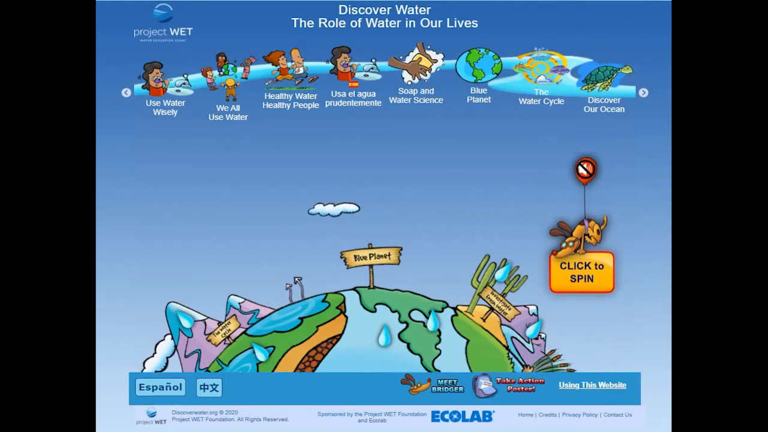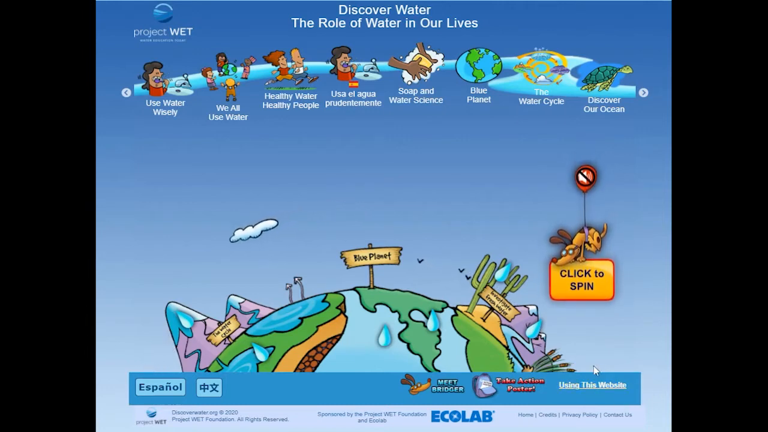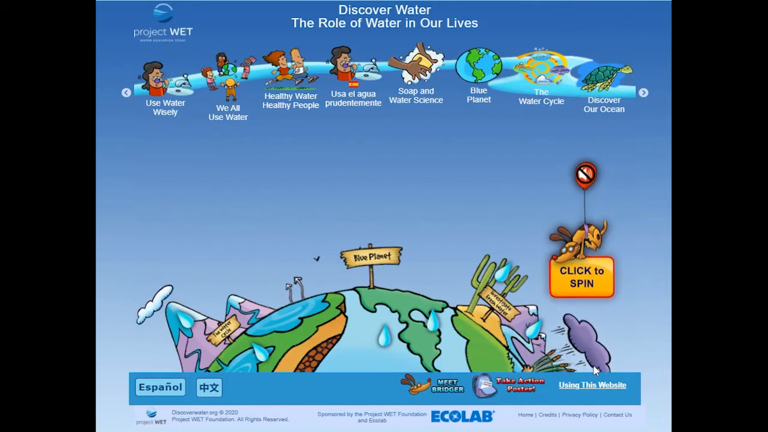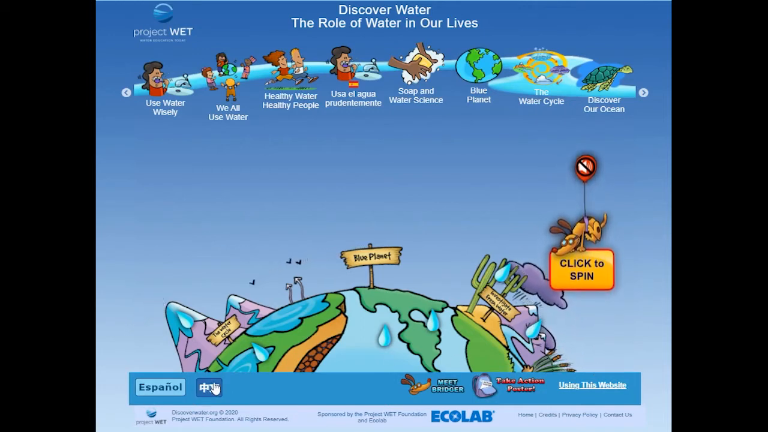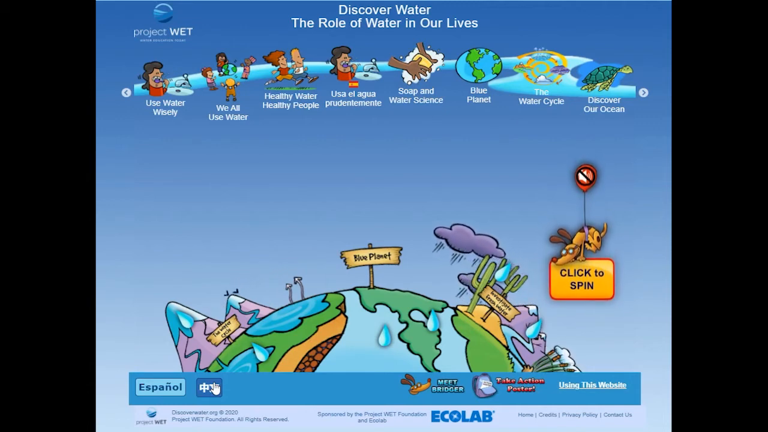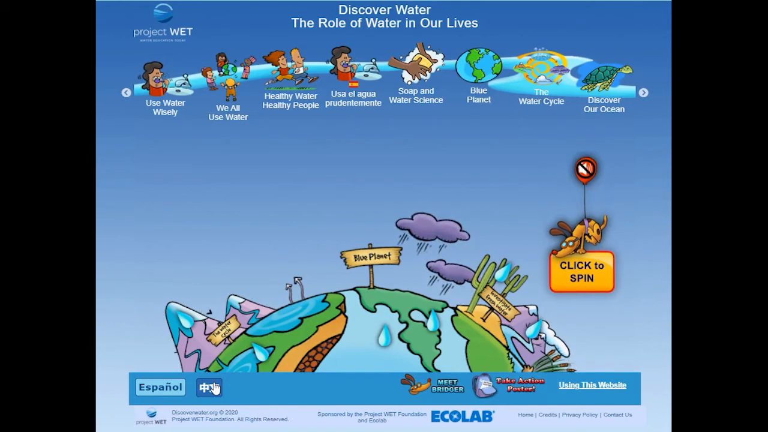First, you will notice that there is a document with some tips on how to use this website, as well as the ability to watch the tutorial later. Also, DiscoverWater.org is available in both Spanish and Mandarin. So you can explore the website in different languages if that is something that your students are doing or if you are a non-native English speaker.